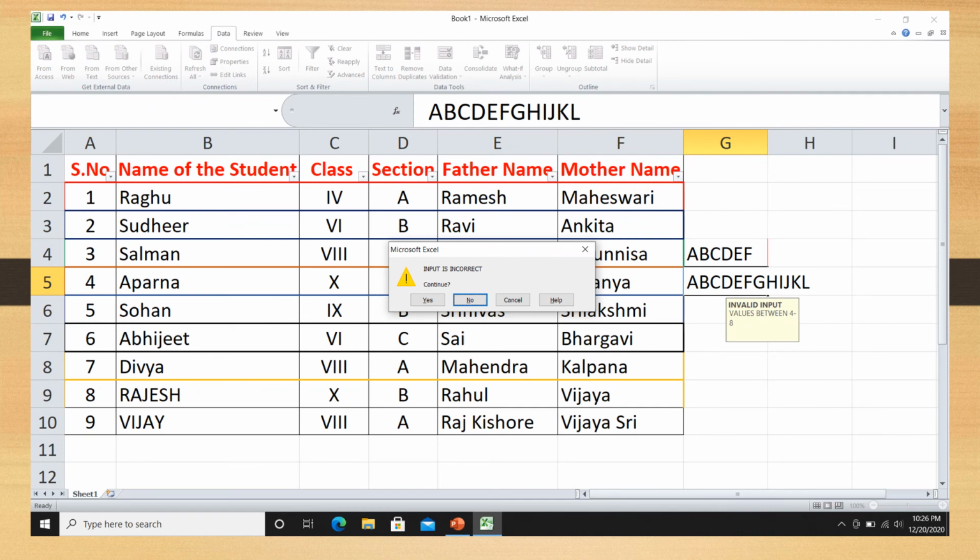Now in the next example, in cell G5, I have typed the characters from A to L. If we count the number of characters, they are above 8. As the data is not in between 4 and 8, when I pressed the enter key, it displayed the message as input is correct. Why? Because the input message should be given between 4 to 8 characters.